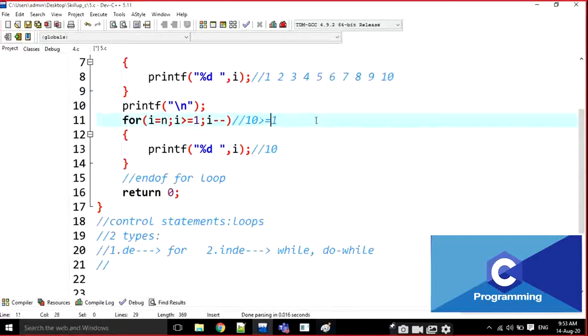Then it goes into the decrement block, and i becomes 9. 9 is greater than or equal to 1. That's why 9 is printed, 8, 7, 6, 5, 4, 3, 2. At 2, it is decremented to 1. 1 is greater than or equal to 1. Is it true or not? Yes, sir. That's why 1 is also printed.